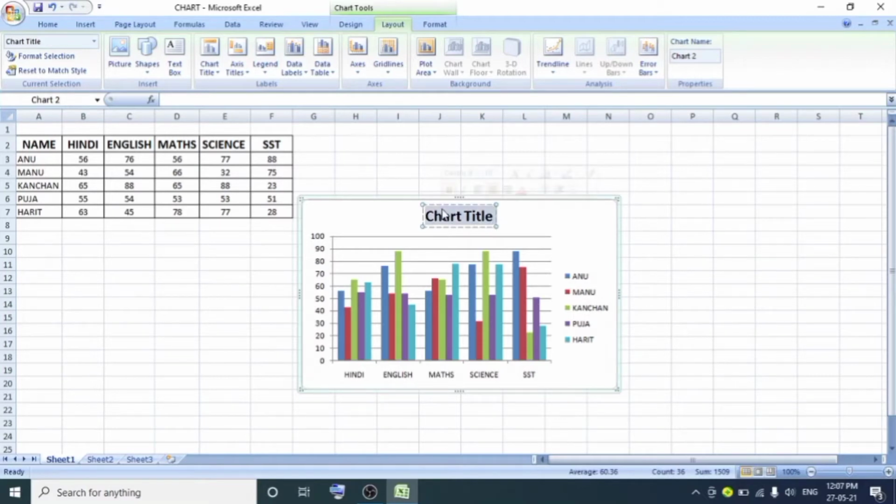So if I want to change the name of my chart, then I have to select the existing text and enter a suitable chart title in it. Suppose I want to give the name mark sheet to my chart, so I have to write here mark sheet. By using this method, we can change the title of our chart. This is the first operation that we have to perform on our chart.